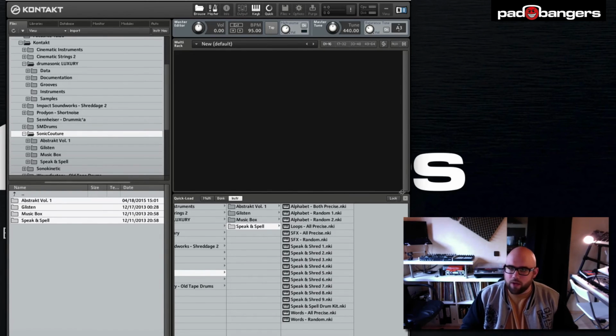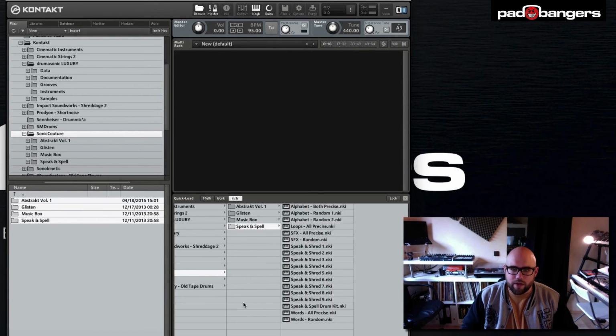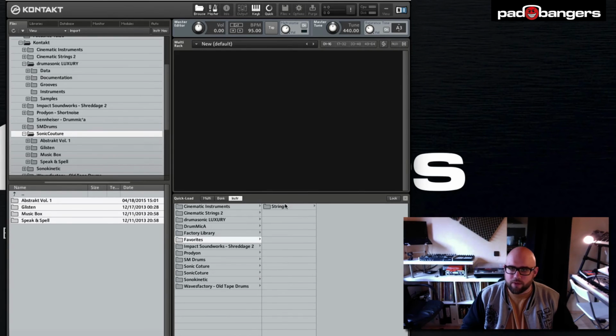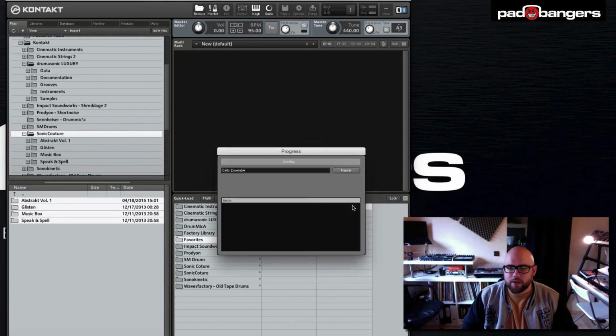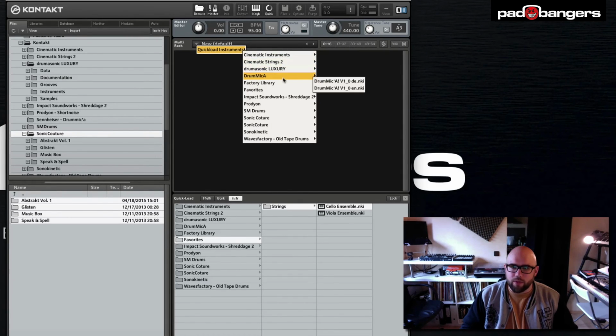Now you can load this up every time you need it. You just go here, you go to your favorites, for example, favorites, strings, cello ensemble, double click it and here you are. Really fast. You can also, from the drop down, from that little down arrow, now quick load it from a list.